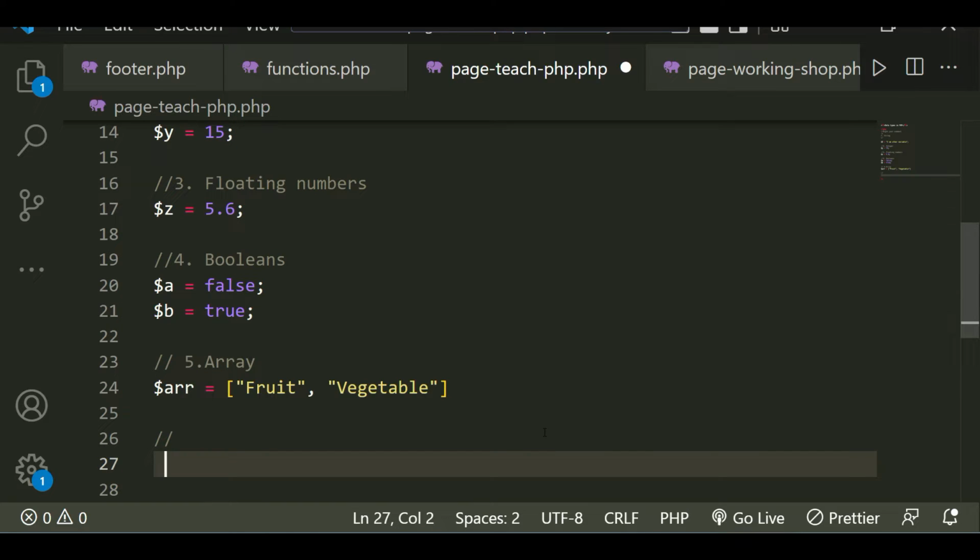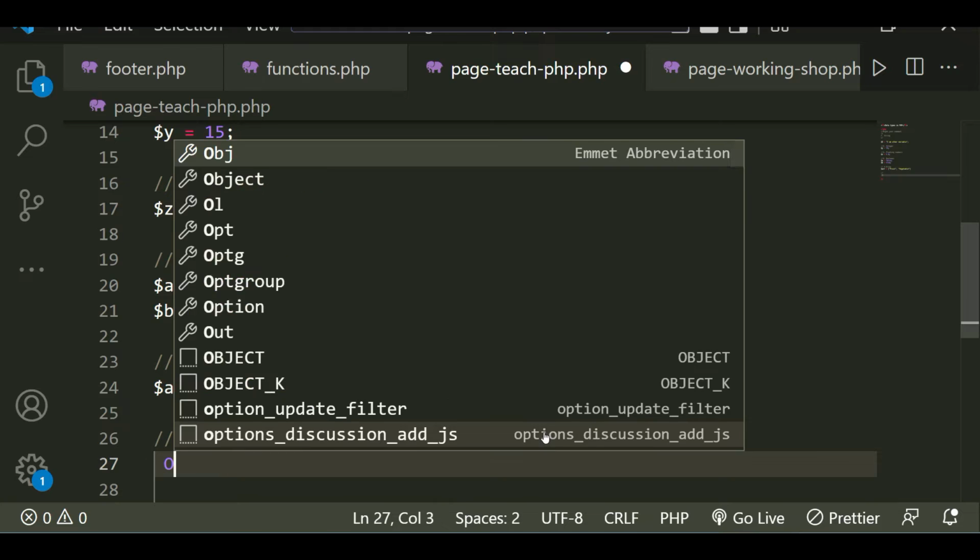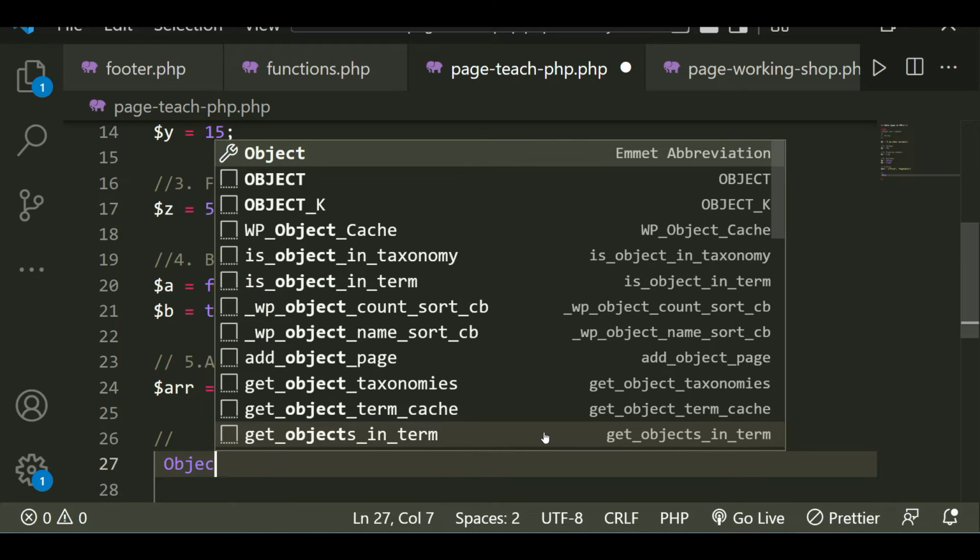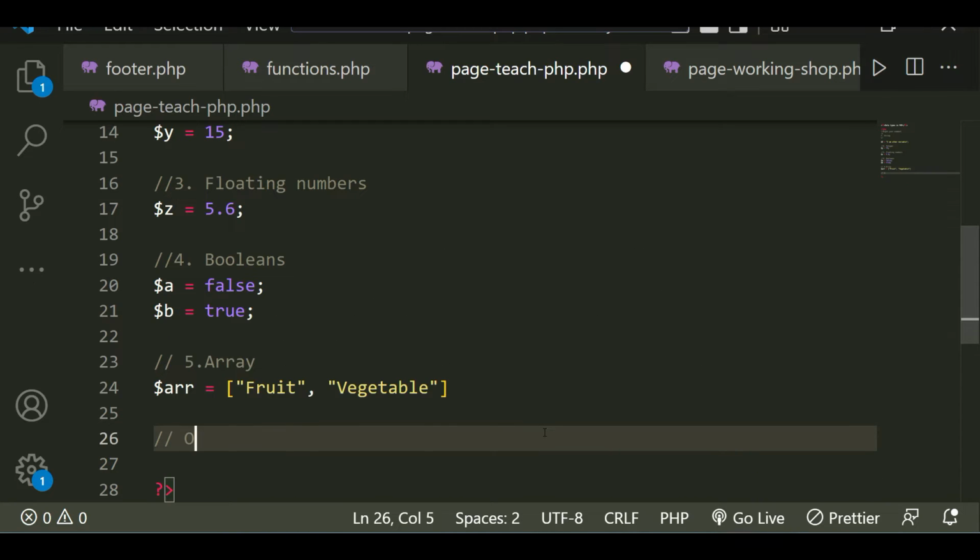Our sixth type of data is objects. To understand the concept of an object, we need to understand OOP, which is one of the most advanced ways of using PHP. This is object-oriented programming.